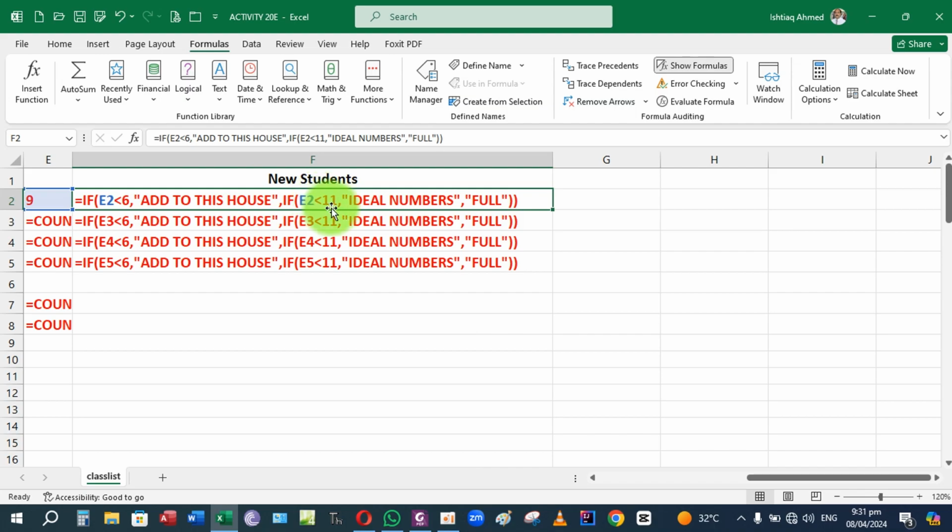Now in here I can type greater than 6, less than 11, ideal number. Greater than 6 and less than 11, it will be the ideal number. Then if the number is greater than 11, the green house, the red house, the blue house and the yellow house is full. I think you can understand easily how we are going to write the if condition and another condition one by one in here.